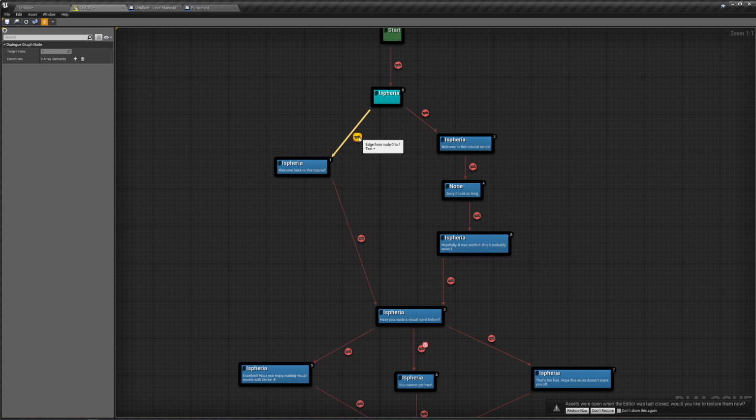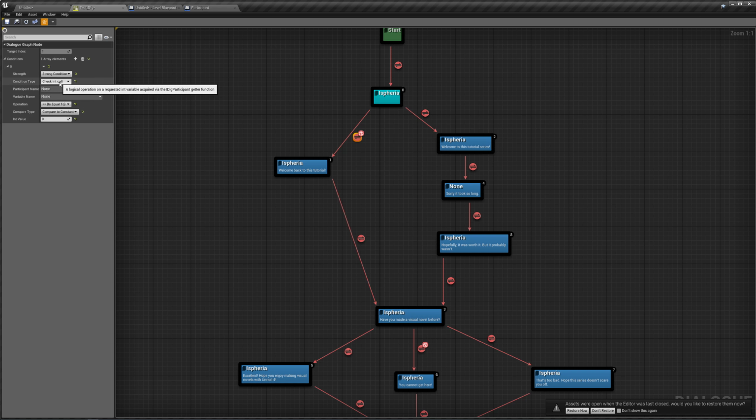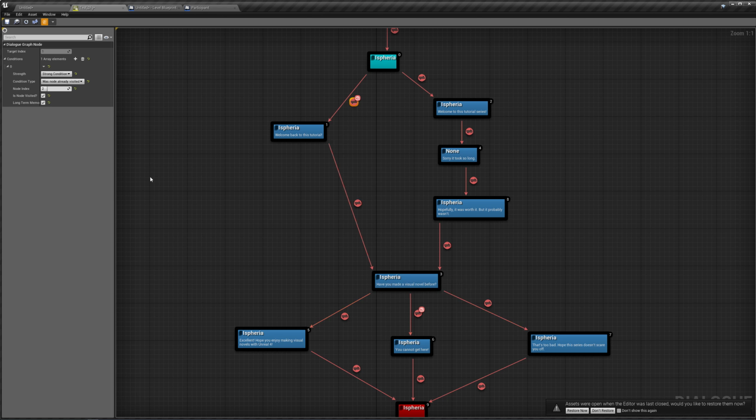In the conditions for this one, we're going to say we can enter this if, strong condition, if node was already visited, number 2. So if node number 2 was already visited, if we already went through "welcome to this tutorial series", we're gonna say "welcome back to this tutorial" instead. And then we're gonna jump to the question.